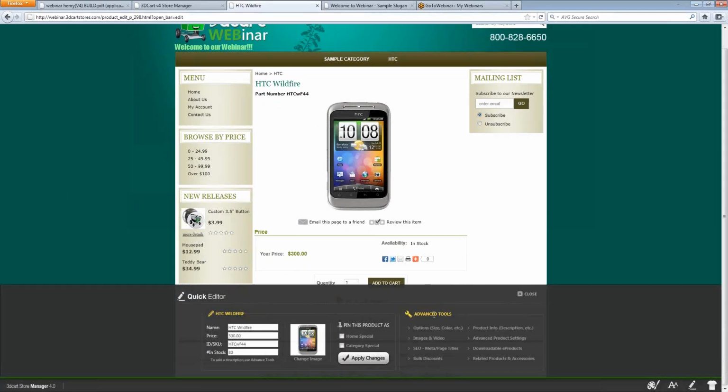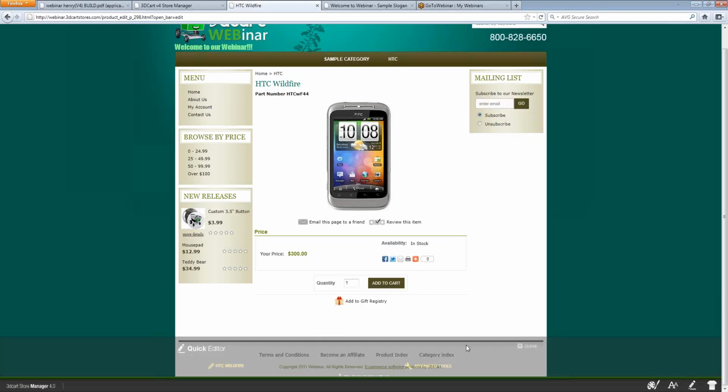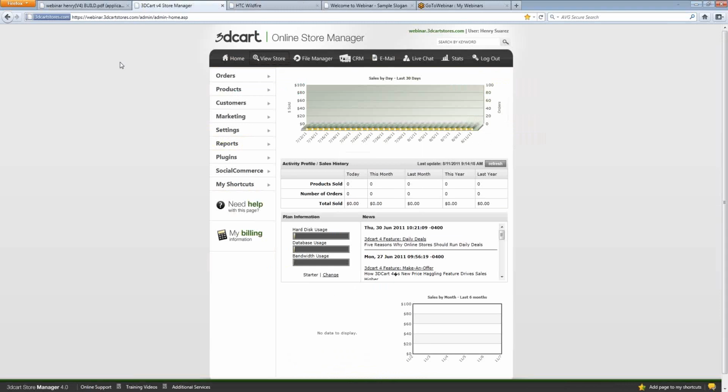All right, so our product is coming along rather nicely. You could also further refine the product by adding options and additional images and whatnot here in the Advanced Tools sections. And as you can see, this is a really neat way of adding products pretty much on the fly, just right from your storefront. Now, I'm going to segue into the second method of adding products, and that's from the back end, the 3D Cart Online Store Manager. So let's close this real quick, and let's go to the Store Manager.